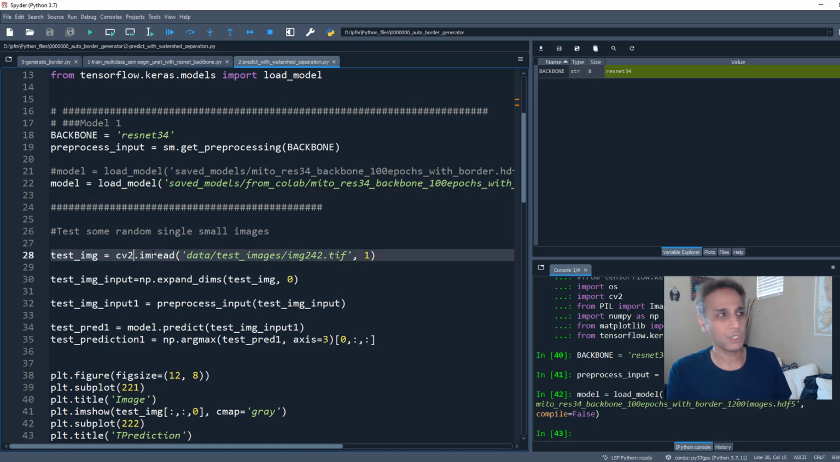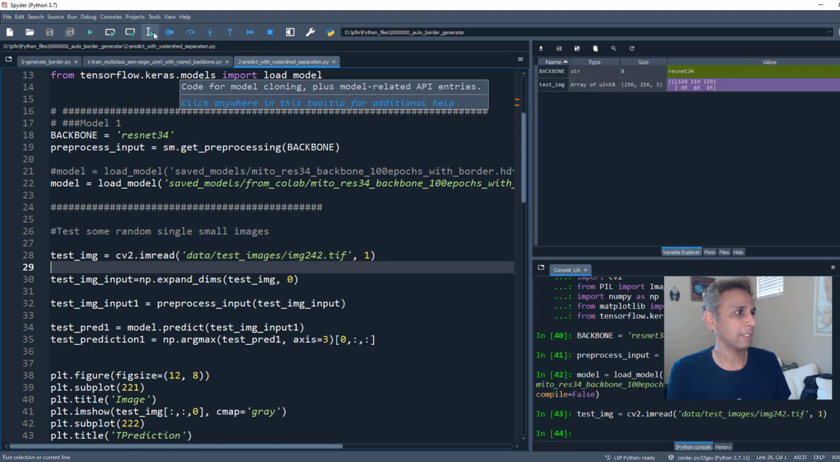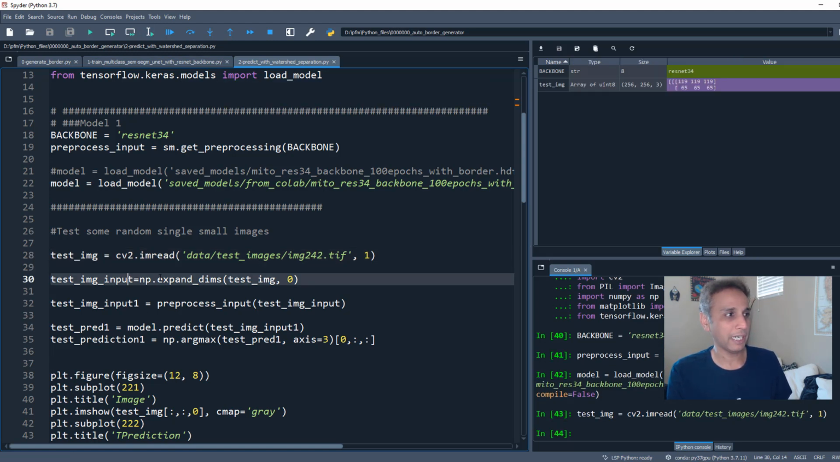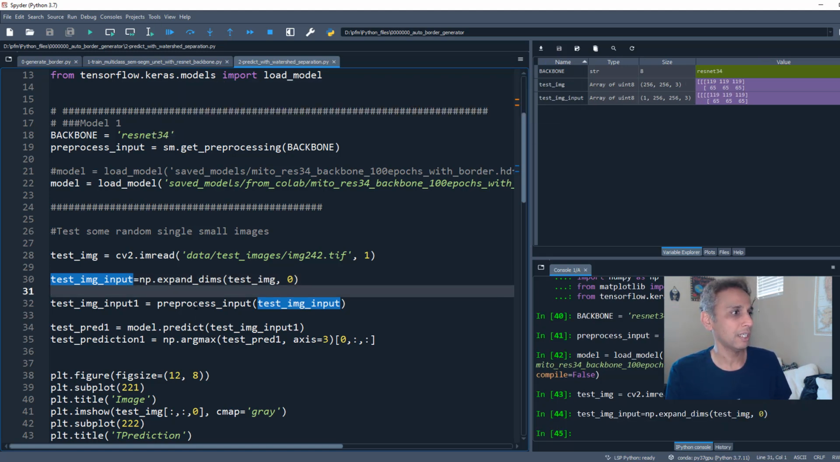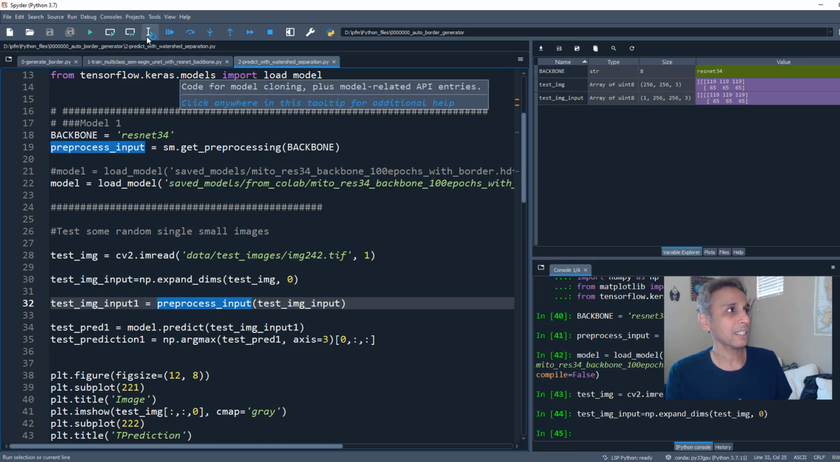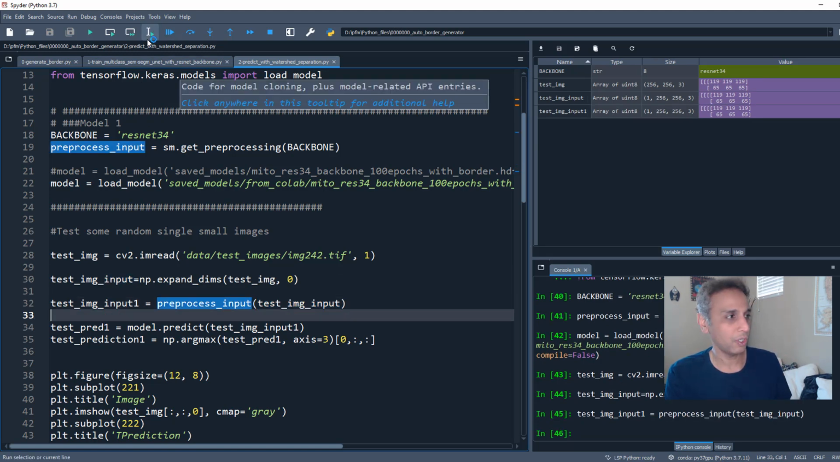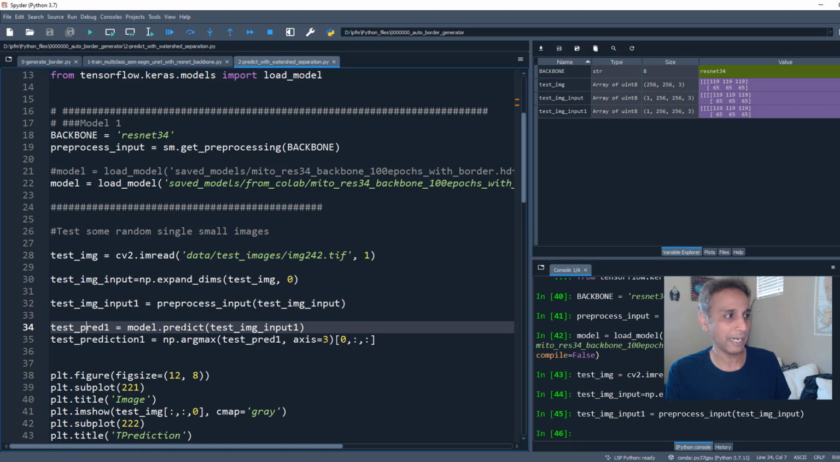Okay, and let us test it on some random images. So there is a test image, so let's go ahead and open a test image. And what do we do with the test image? We expand the dimensions, right? Because otherwise the dimensions are 256 by 256 by 3. We need to expand the dimension to make it ready for prediction, and we need to pre-process that. Same steps that we followed earlier, so nothing to explain there. And now we are predicting. Model.predict.